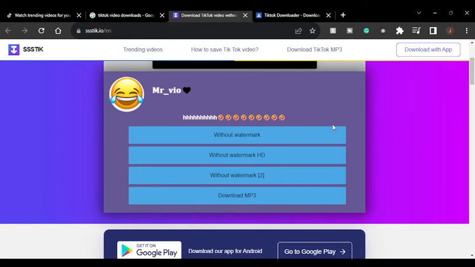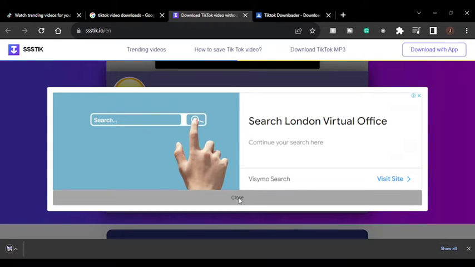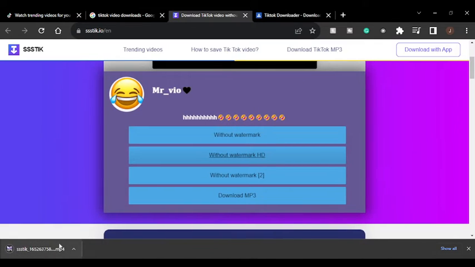Now you can see four options are here without watermark. That means if you choose this, your video will download in normal quality. And if you choose without watermark HD, that means if the uploaded video is HD, then you can download this HD video also without watermarks. You can see too, that means it's another server. And you can also download the mp3 here. And we will choose without watermark HD because we want HD videos. Just click here. You can see the download option. Okay, it's done. And let's play this video.